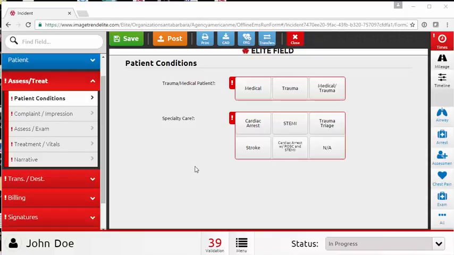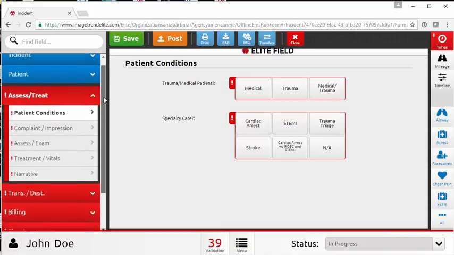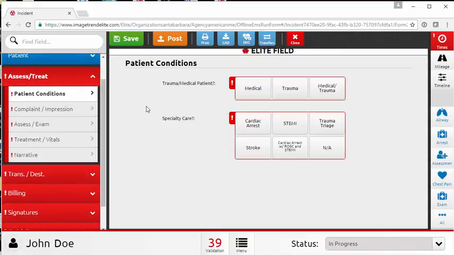In this video, we're going to go over the Assess and Treat panel. We're going to be starting with a PCR that we started in earlier videos. And the first section here that we're filling out is patient condition, and these are what we call driver questions.